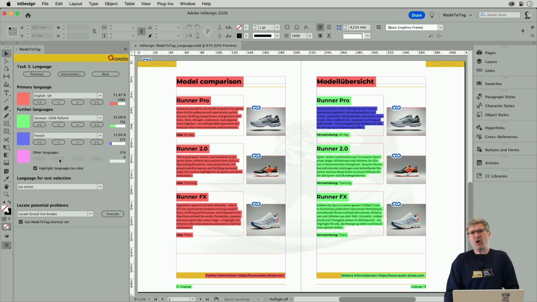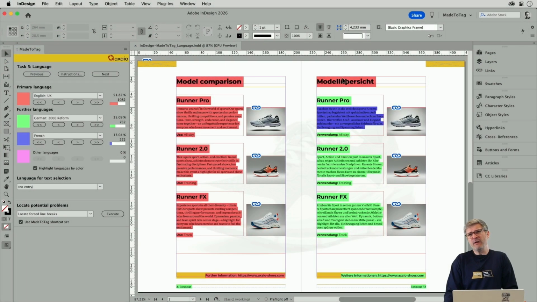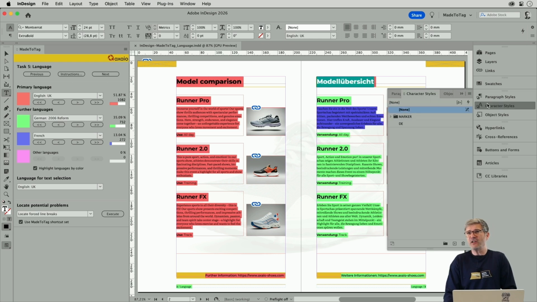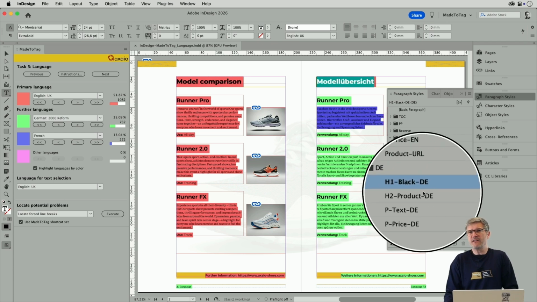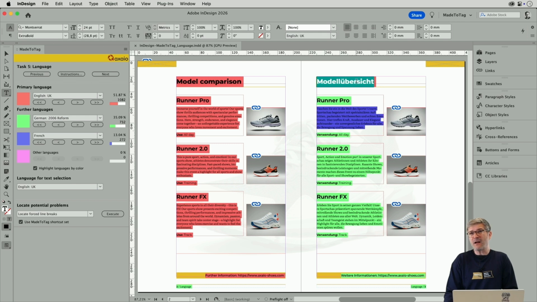As we can see on our left side, everything is quite well done. On the right side, we have a problem: my German heading here is set to English. The reason behind this could be that I'm using the wrong paragraph style, or that I'm using a character style. In my case, I do not use a character style. I do use the correct paragraph style, but as you can see, there is no plus sign. So that's the definition of my format. It is set to English.